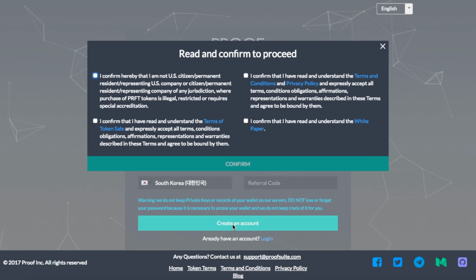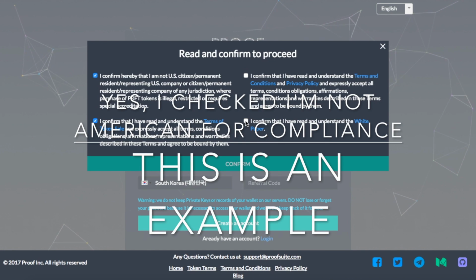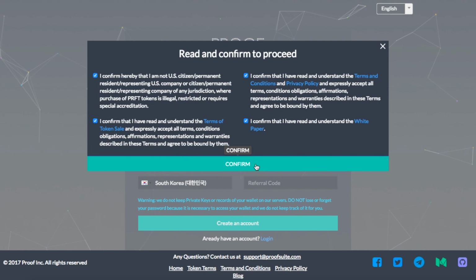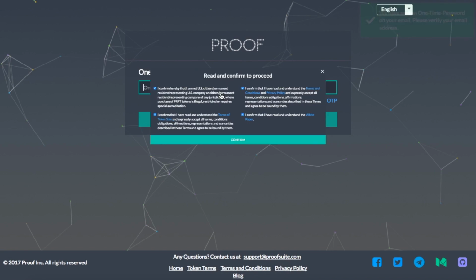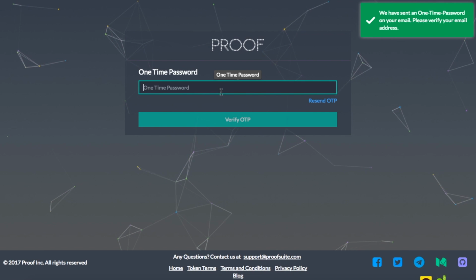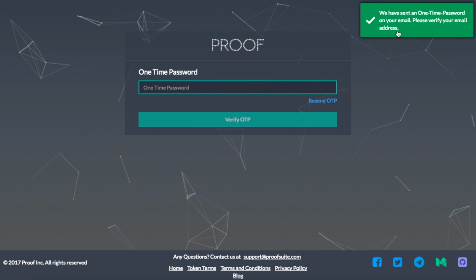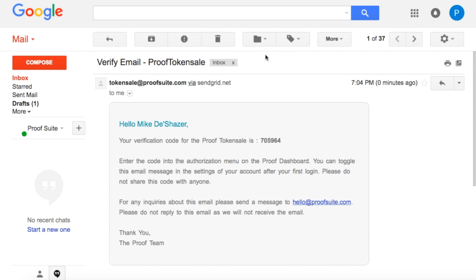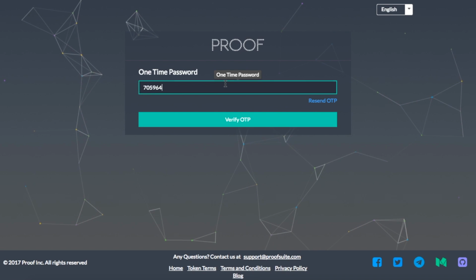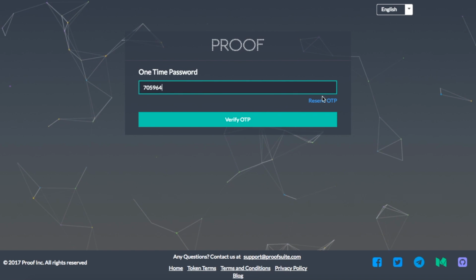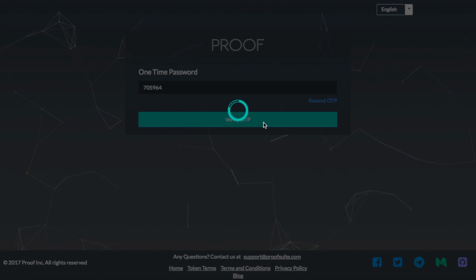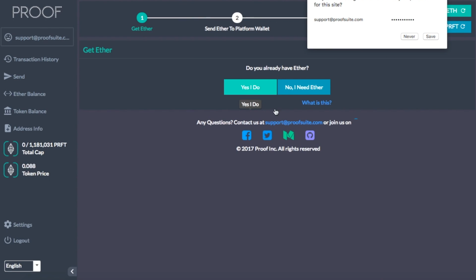I'll click create account, and then I'll just verify a few things and click confirm. Once I click confirm, I will get an email. So once you log into your email, you'll see a verify email, and you'll just grab the code and just paste it in here. And this is a part of the two-factor authentication. I will then click verify, and there we go.